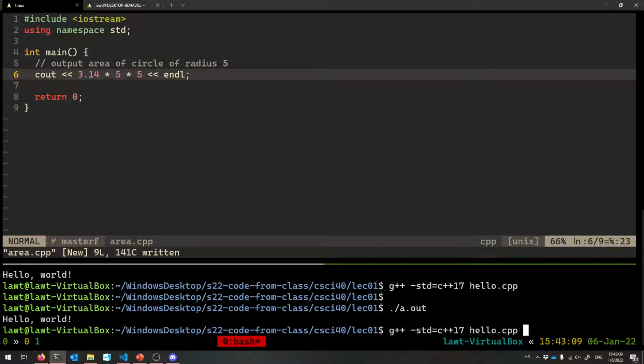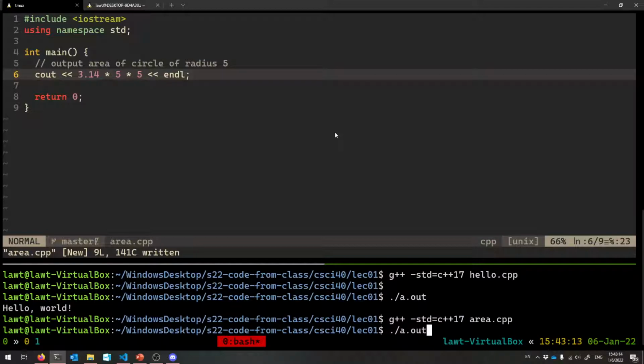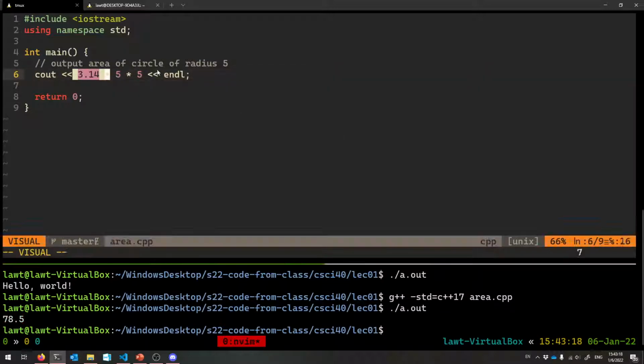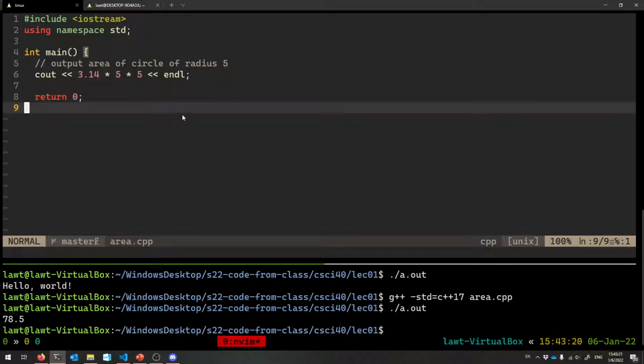All right, so let's compile now, area.cpp, and ./a.out, because it's replacing that file always. And it looks like the area is 78.5. Okay, so it's doing math for us. That's nice. That's the next program.